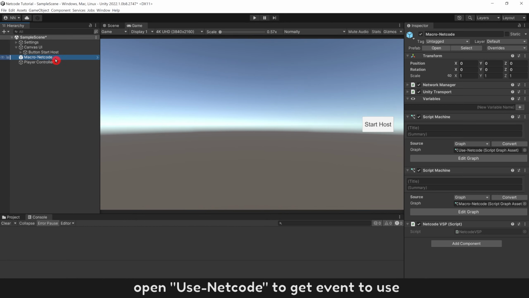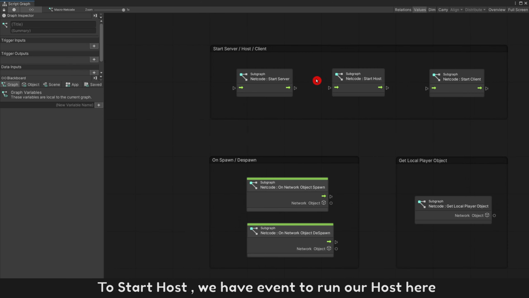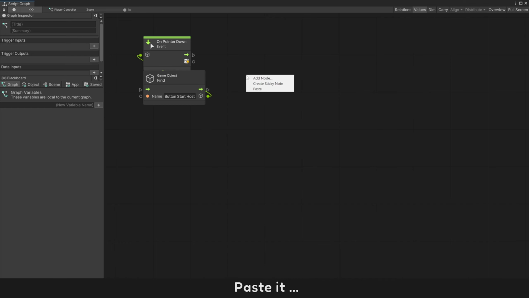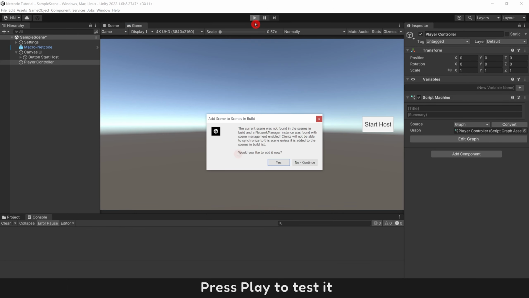Open use netcode to get event to use. To start host, we have event to run host here. Paste it. When button is clicked, let's start host. Press play to test it.